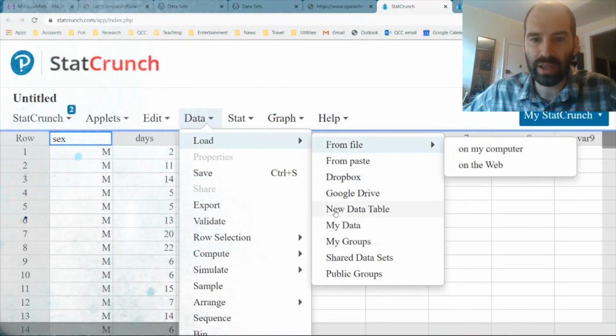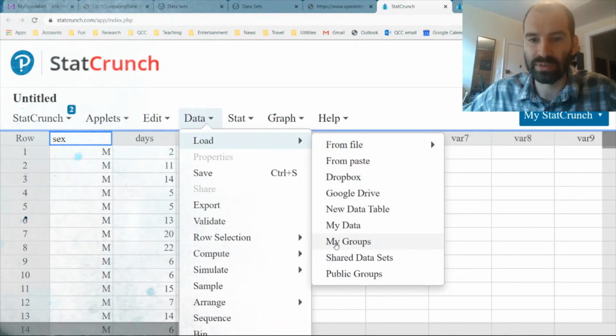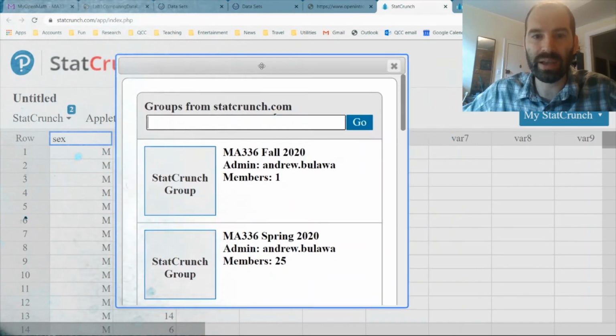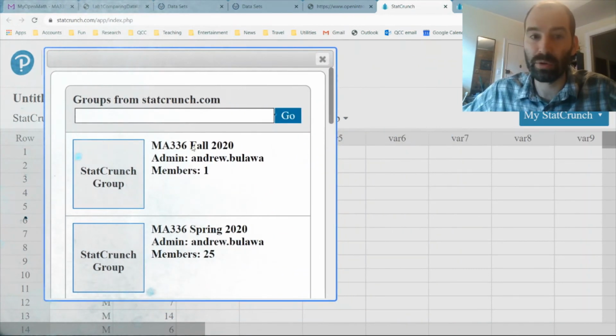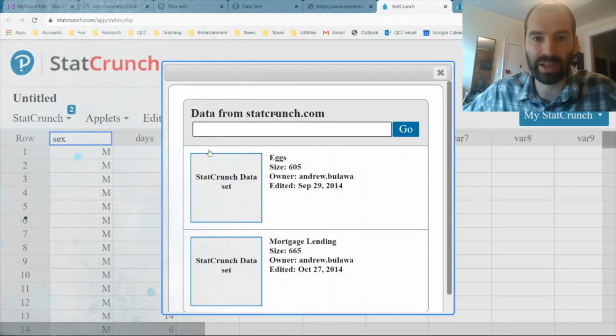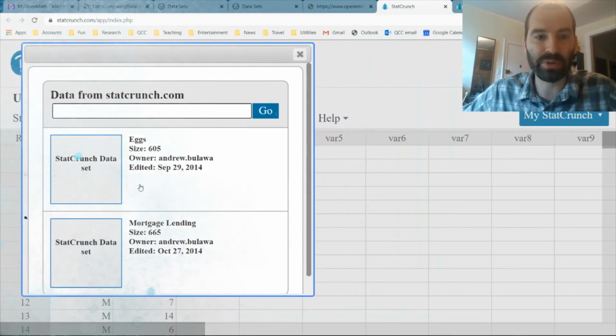You can load, and what you would do is go to My Groups. Okay? And when you get into My Groups, you'll click the group that you're in. You'll probably only have one. I have several because I've run this with several classes. And then once you click on the group, you'll see all the data sets in that group. And so you can load the eggs data set or the mortgage lending data set. Okay? So that's another way to load data sets without having to go back to the main menu.